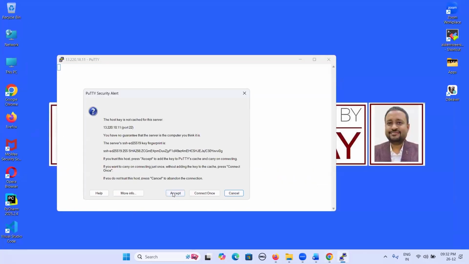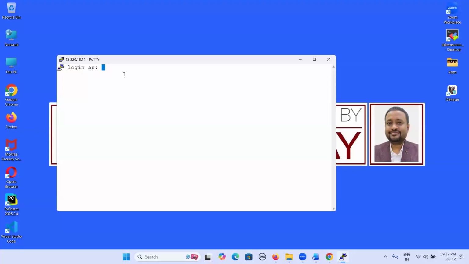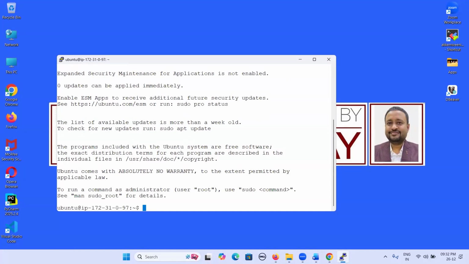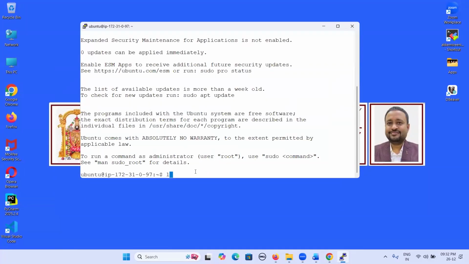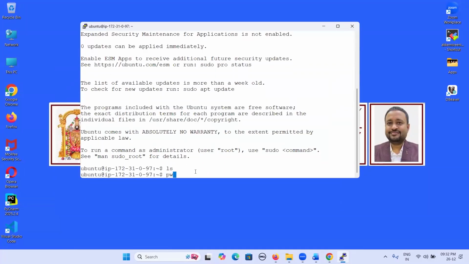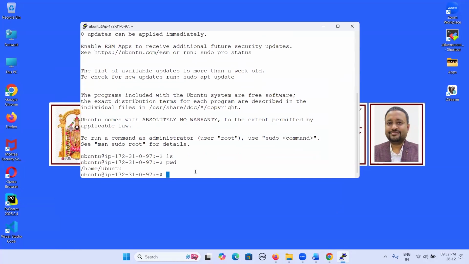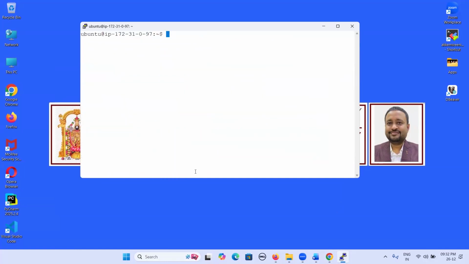Then click on accept. Then enter username. Default username for Ubuntu operating system is ubuntu. Password we attached as the key pair file. So it is successfully connected. Now you can enter any Linux command.